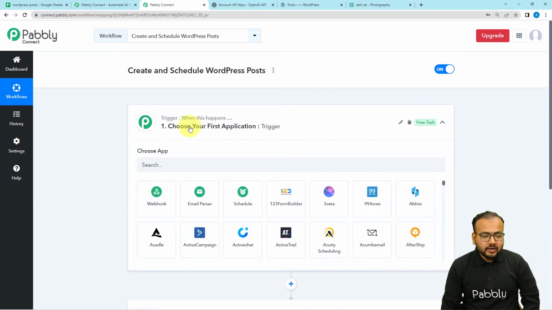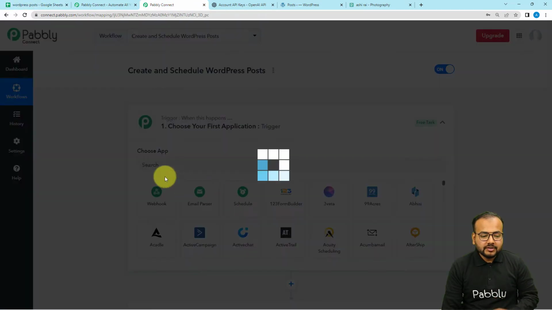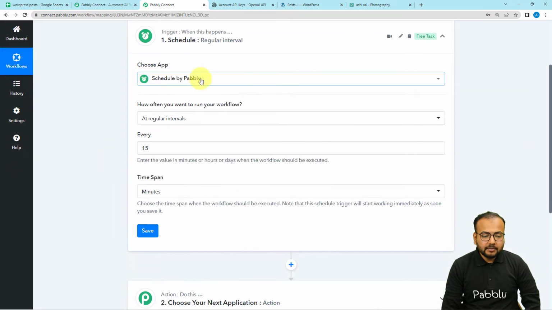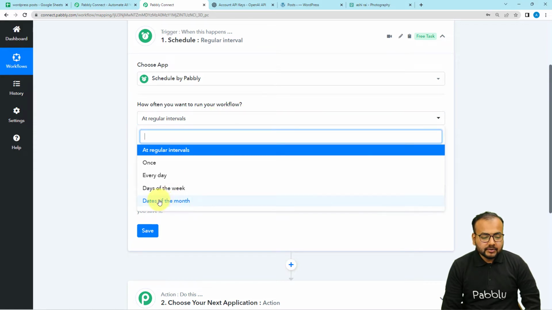Let's say that you want this workflow to trigger on a regular basis and create some articles or blogs for your WordPress website using the details that you have entered here in this Google Sheet. For that we are going to use this scheduler feature. First of all, select scheduler by Pabbly, and here it is asking how often you want to run your workflow. Here we have many options. You can select the everyday option, so this workflow is going to run every day according to your selected time. You can select any day of the week, any date of the month, or you can schedule it once as well. I'm selecting the everyday option here.